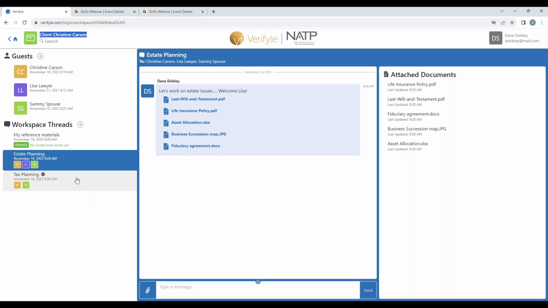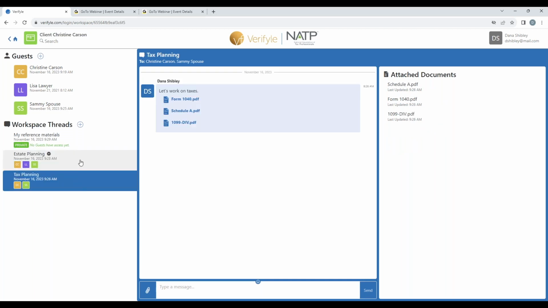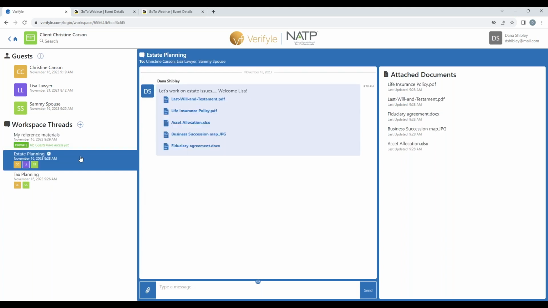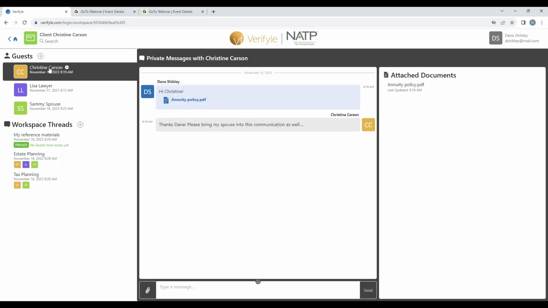Okay, so I can share information using these workspace threads, different documents, different messages with different clusters of people or with nobody at all, just for my reference, right? And this allows me to give a customized view of Verifyle to different people associated with my client Christine Carson. And as you've probably also figured out, I can communicate one-to-one with any of the people in these workspace threads by simply clicking on their name in the guests area if I would like.